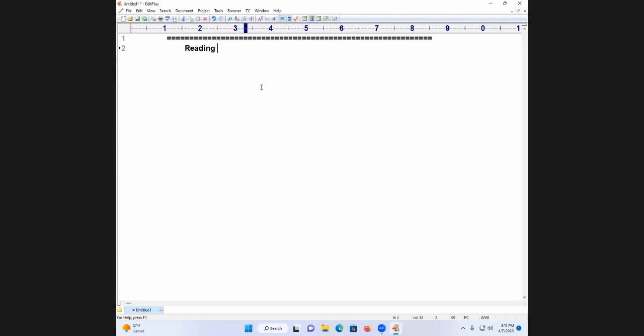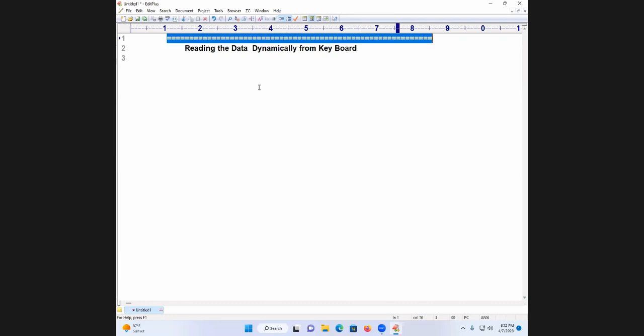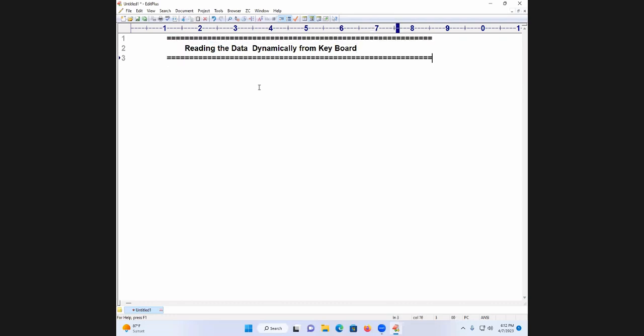Reading the data dynamically from keyboard. Okay. So this is our topic. This is our topic we are discussing now. Reading the data dynamically from keyboard.